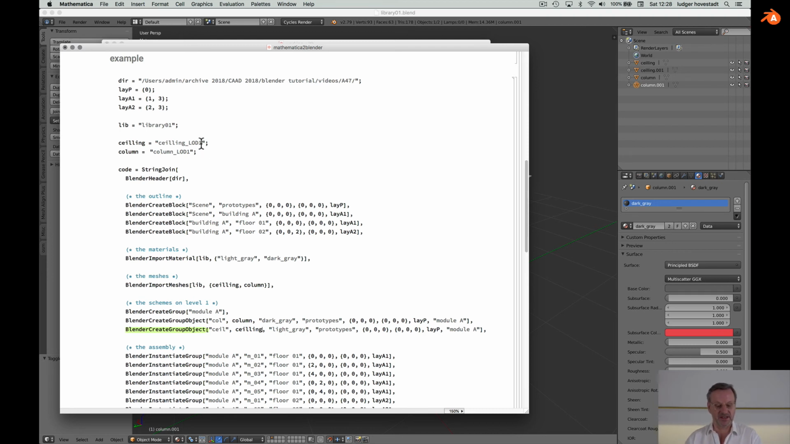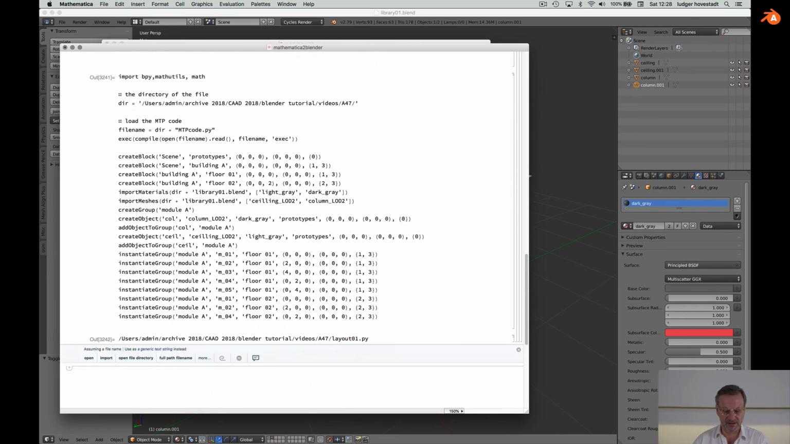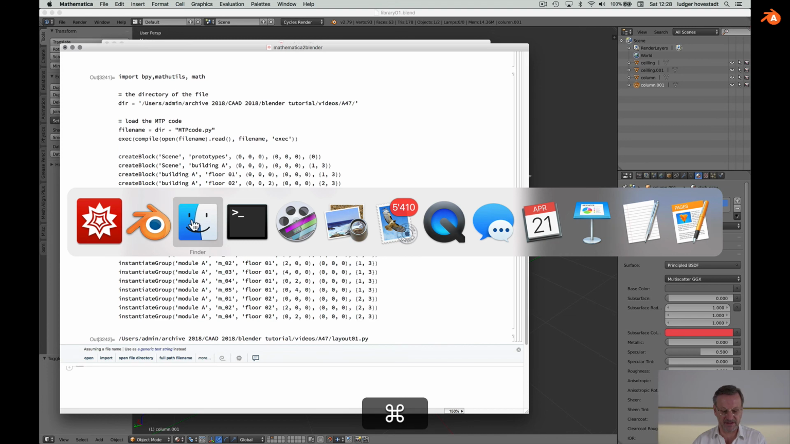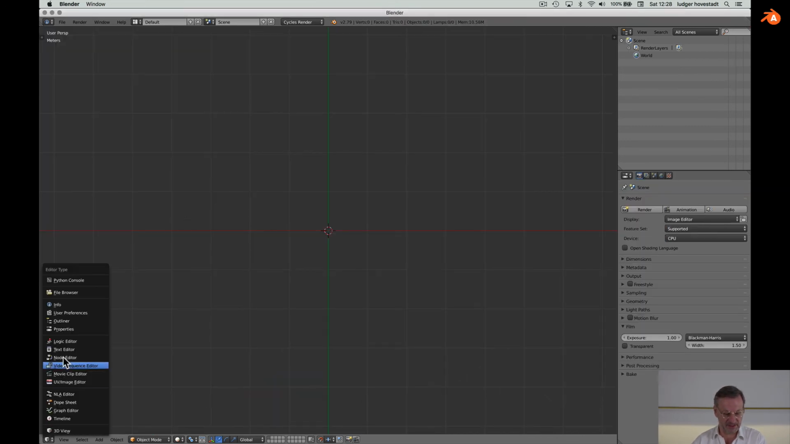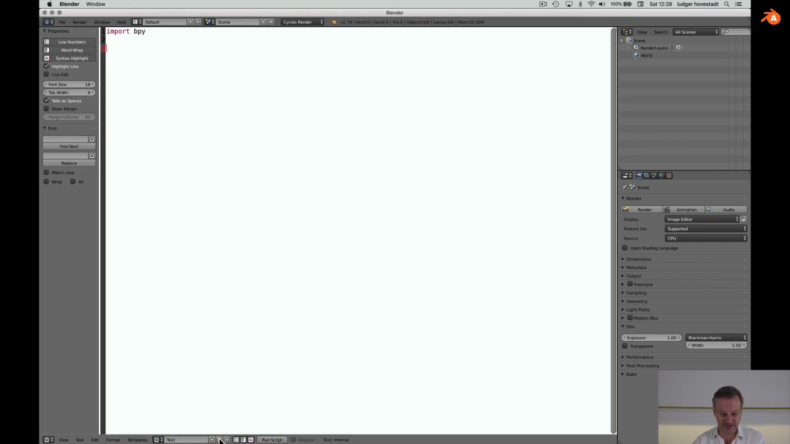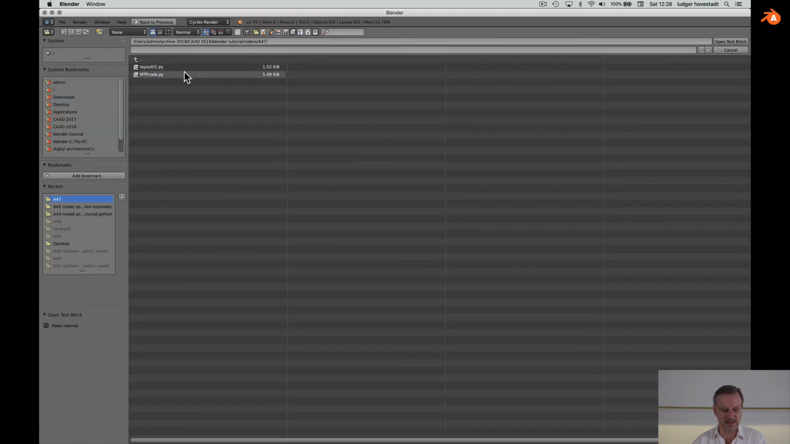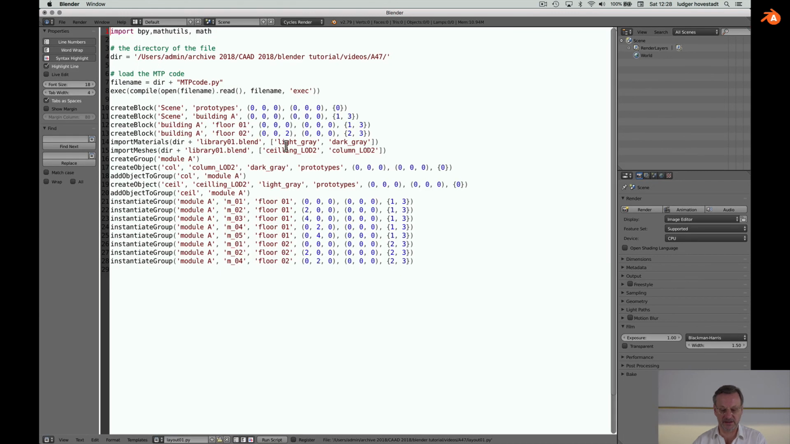But now I have this level of detail. This is exactly what we had. Now I can simply change it to level of detail 2. Evaluate that. Then I have this code. It's saved. And I can have a new startup and go for text, open my library, the layout, and run that.